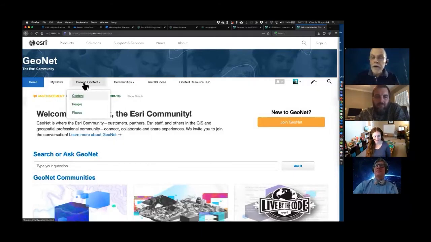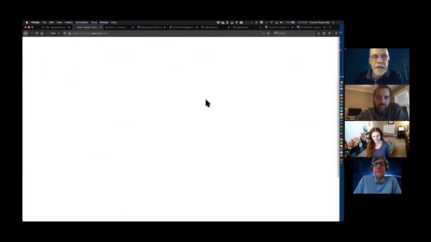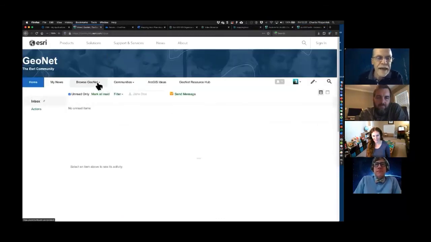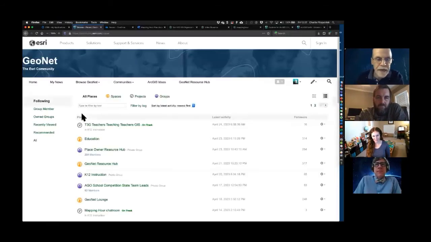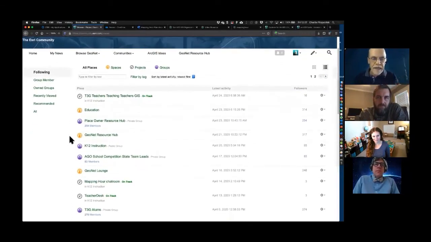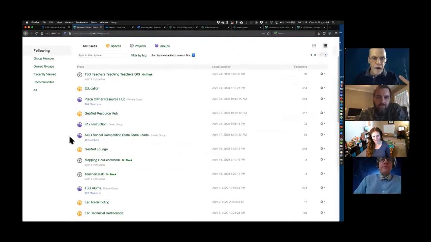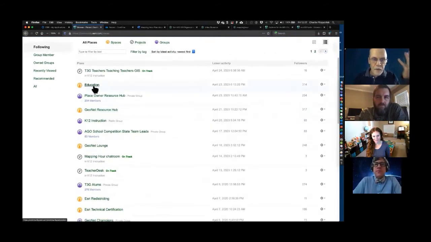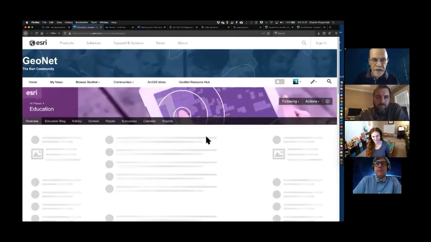And when you are signed in to GeoNet, and I've set it up to go to my inbox, nobody had sent me any messages, and that's where I go then to say, where are all the places that I want to take a look at? Where are the places that you want to go? And so you can just jump into the education space.